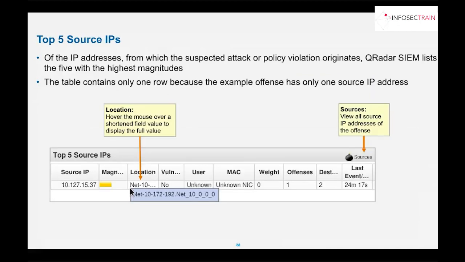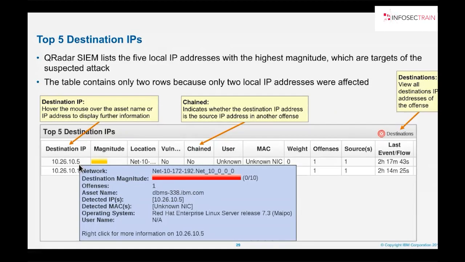All right, top 5 source IPs. Again, subject to if you have defined the network, it will show the network and all the other things. So these are just different visualizations of one particular offense, visual representations of the information that you have seen in the offense. It helps you at different points based on the investigation.